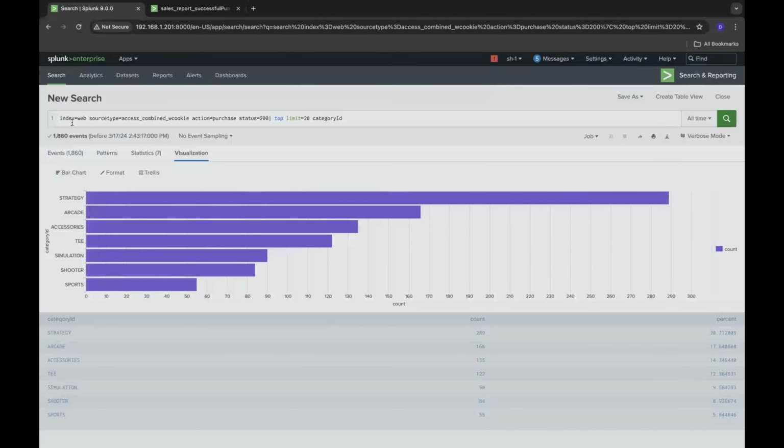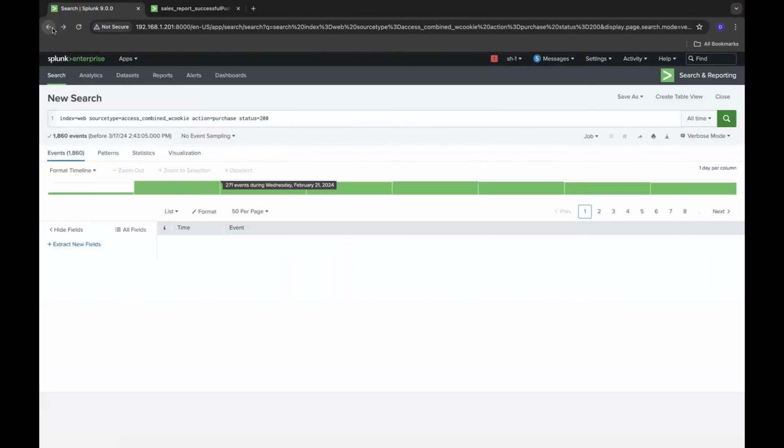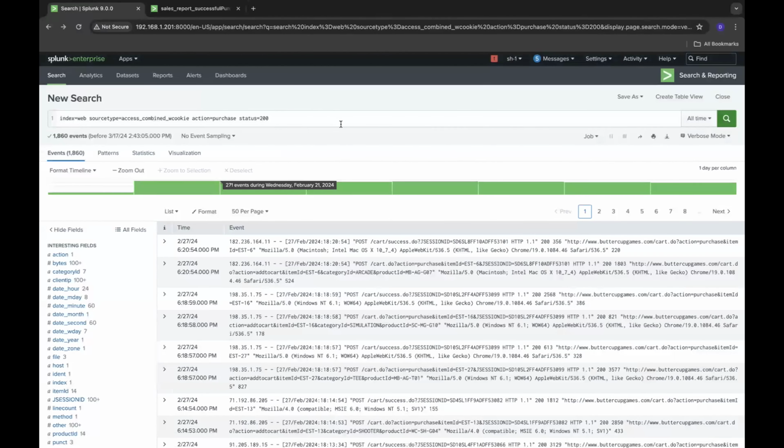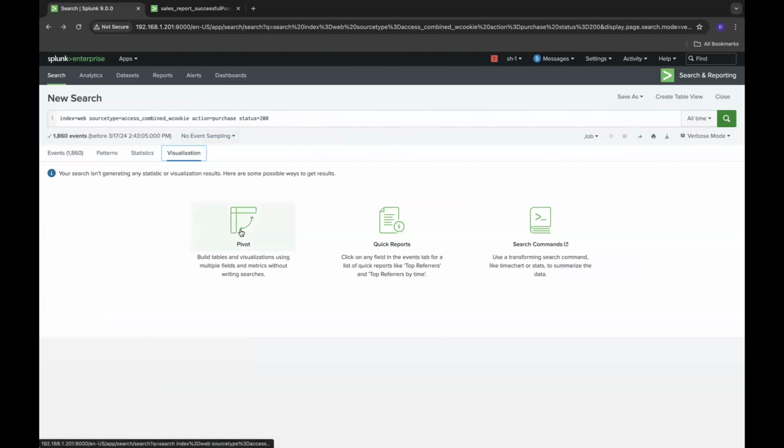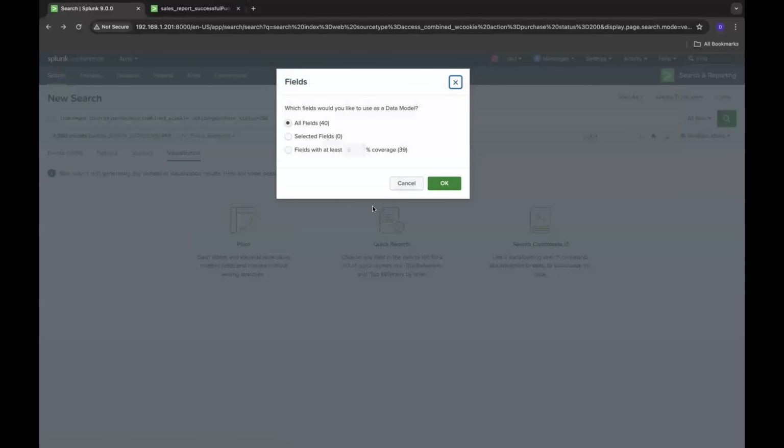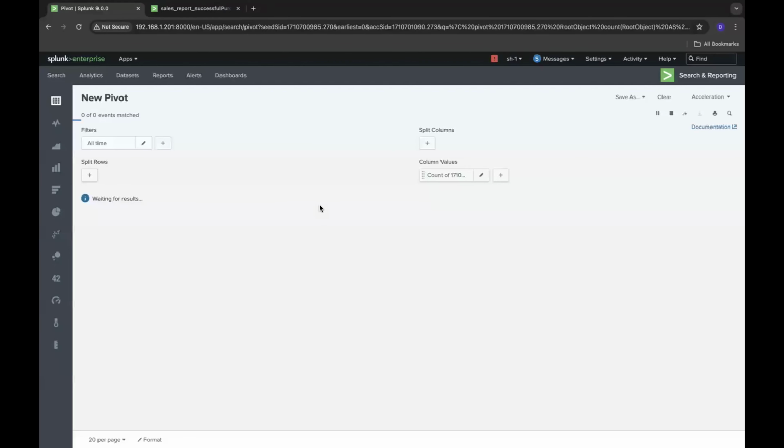And the second method that we're going to use, let's go back to our base query, purchase with 200 actions. Once we have the results in a raw format, we click on visualization and click on pivot. If you click on pivot, it's going to take all the fields into consideration and bring us to another page. On this page, you can see that the total count of our results for successful purchase is 1,860.